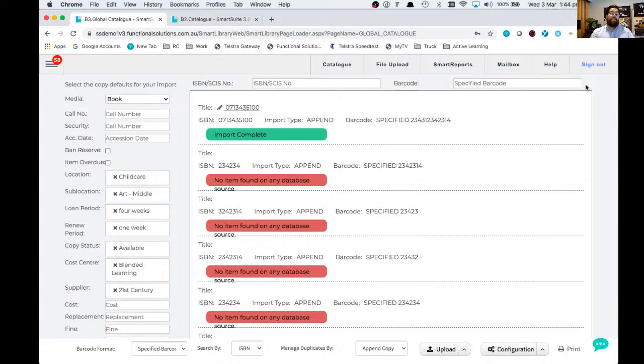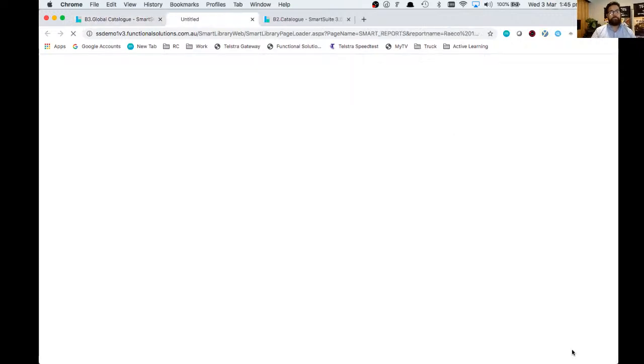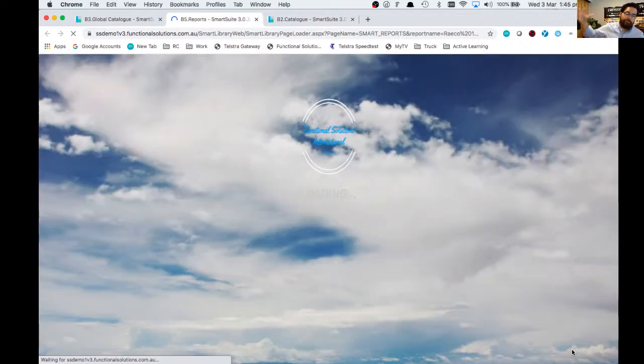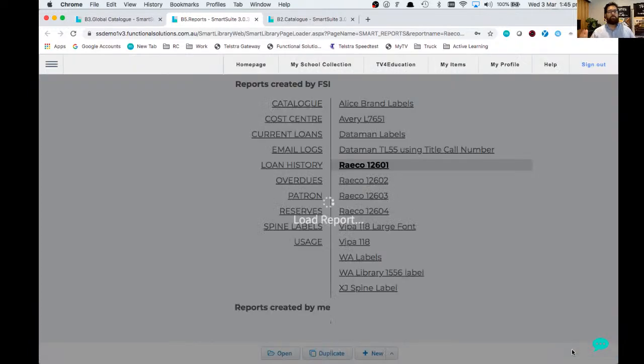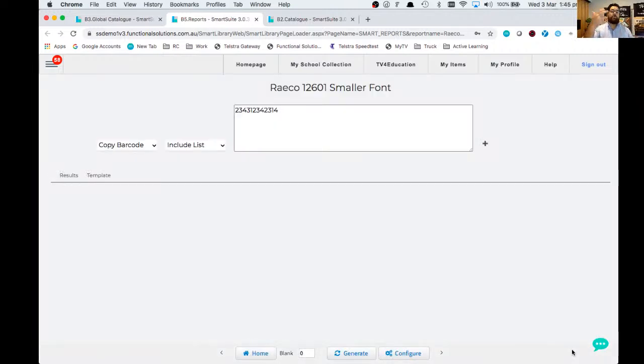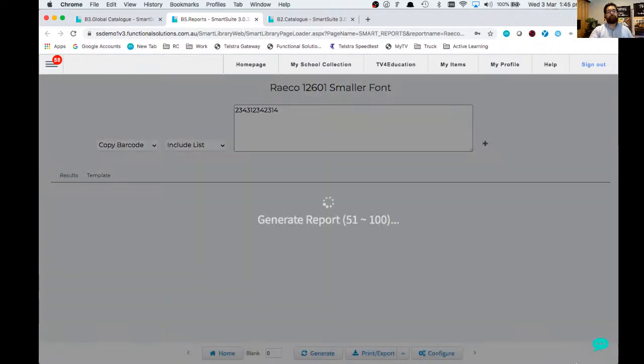Okay, now that we've done our import and we've set our spine label defaults, all we need to do to send all of our successfully imported books to the printer is click the print option. That's going to open up another new tab. It's going to pull all of those barcodes that we have imported successfully into the system, whether it's 1 or 1,000 of them. It's going to load up the report and show you all the information for those spine labels.